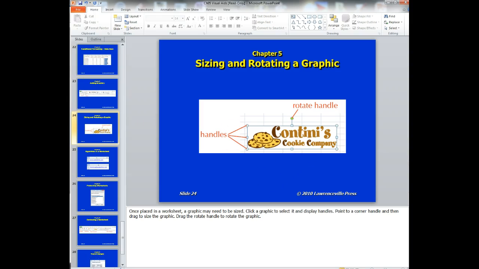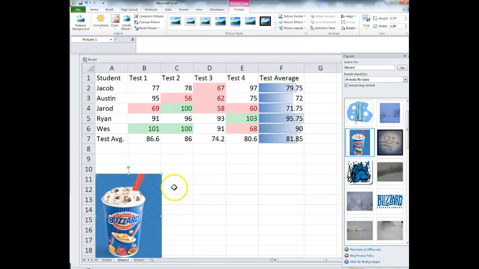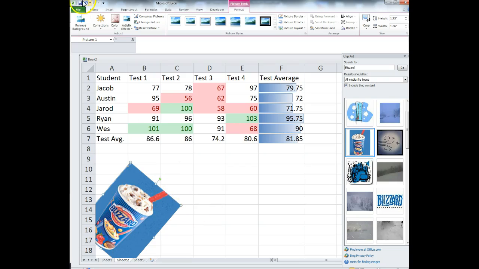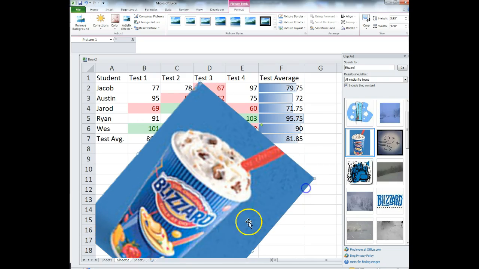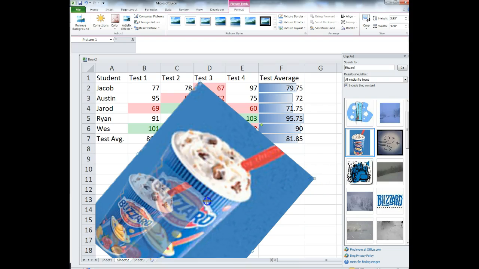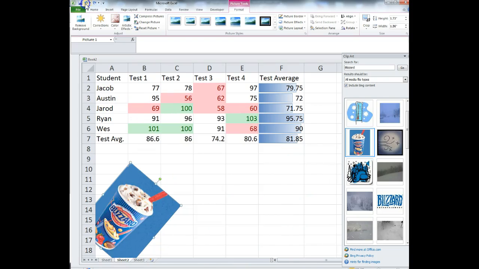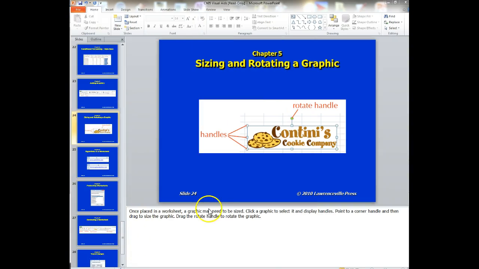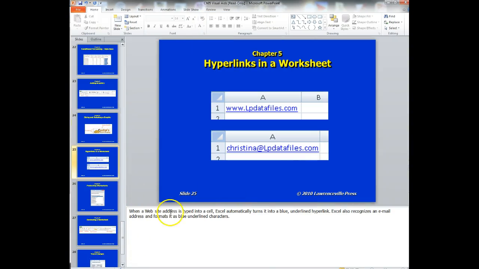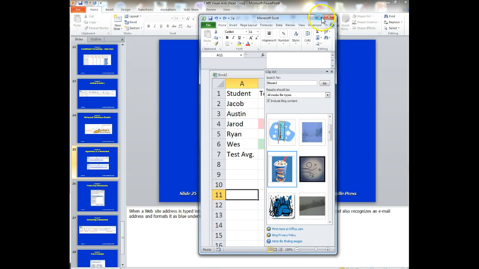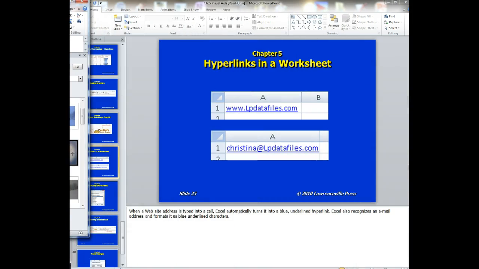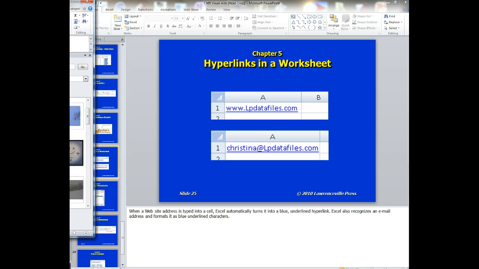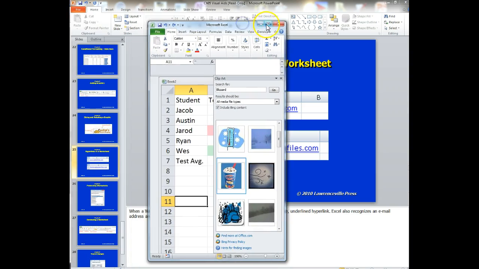Okay, I think we talked about how to rotate graphics. You click on the green top button, you can rotate it. Click on the sides, you can expand and shrink it. So exactly like Microsoft Word. Hyperlinks, we talked about that as well in Microsoft Word. Website and email addresses show up with a blue line underneath.